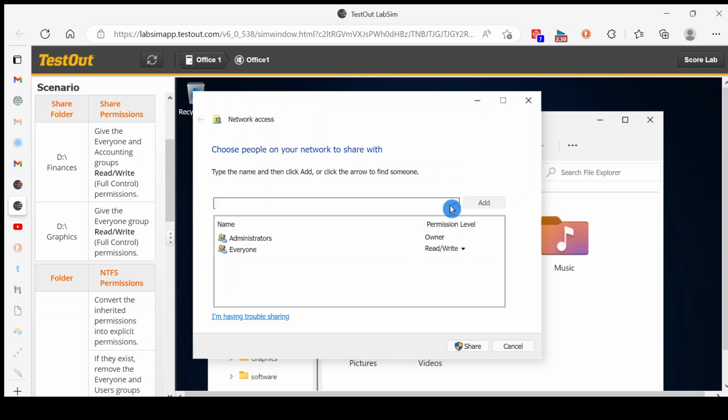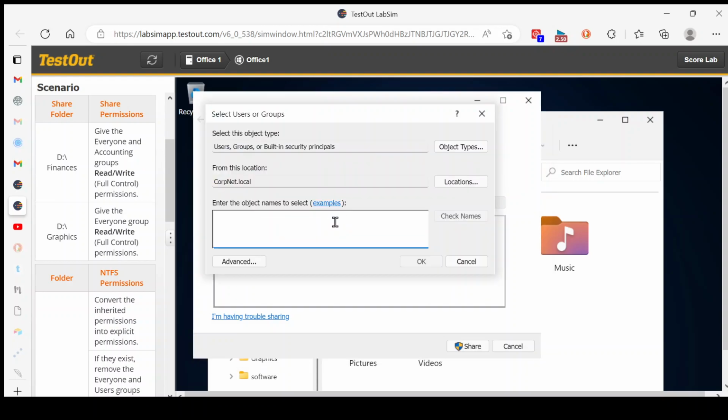I also want to do accounting. So I'll mouse here and then choose Find People. And I'm going to type accounting in the Enter Object Names to select. And I'm going to click Check Names to see if it can find that group, and it looks like it did. So I think I'll say OK.